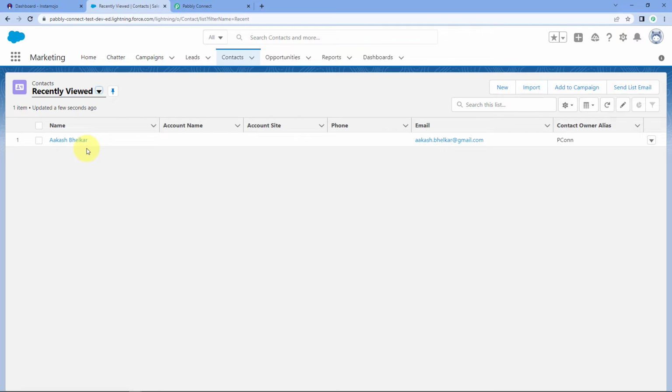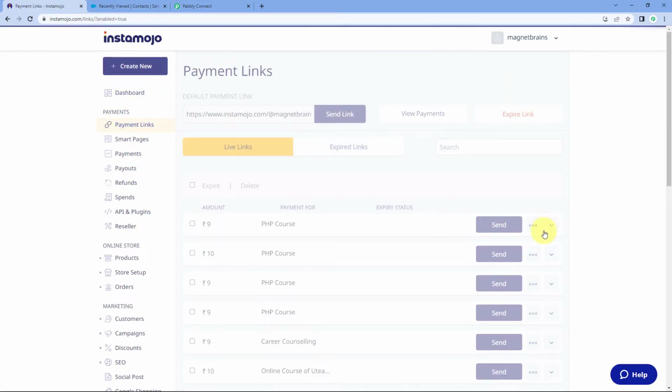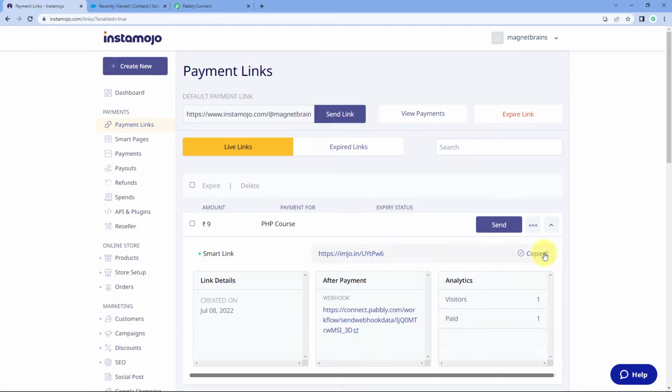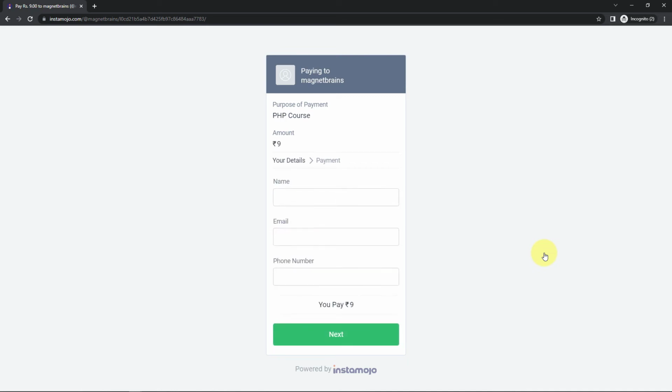So after setting up this automation, let's test this automation once again. We'll go to the Instamojo payment link and we will make another test payment over here and check this automation. So just copy the link, once again go to an Incognito tab and let's make a payment over here. Let's enter the details of a customer. For example, this is the name. This is the email. And this is the phone number.